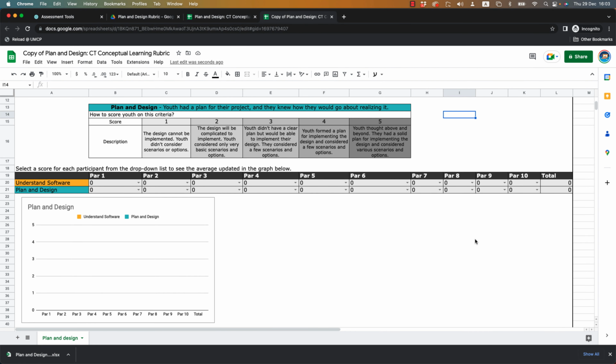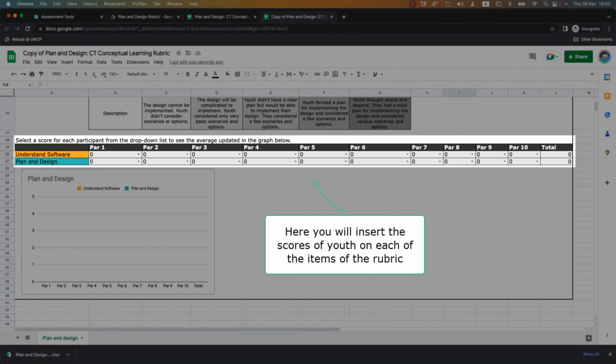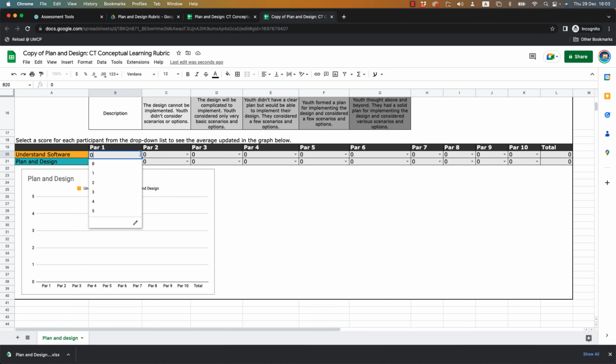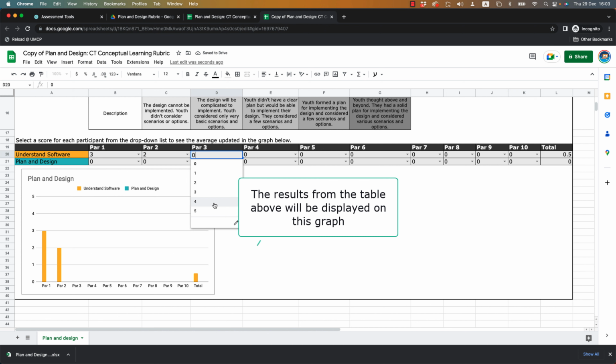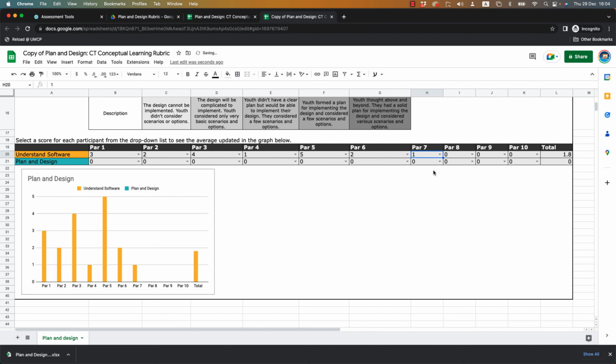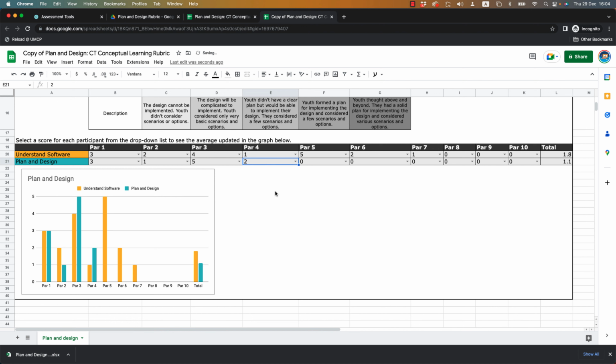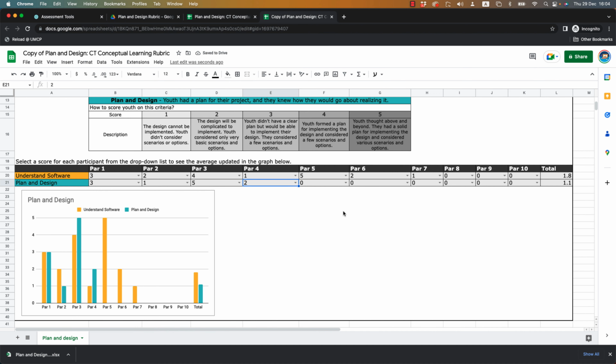The bottom of the worksheet includes a table of 1 to 10 spaces where you can enter each participant's scores. There is a cell to enter a score for each of the items of the rubric you are using. Use the drop-down list or type in the score you want to give youth from 1 to 5. The table at the bottom of the sheet will automatically summarize the results and display them visually in the graph. If you scroll to the right, you will see the group's average score on each item. Note that 0 is the default score, but you should assign each participant between 1 to 5.